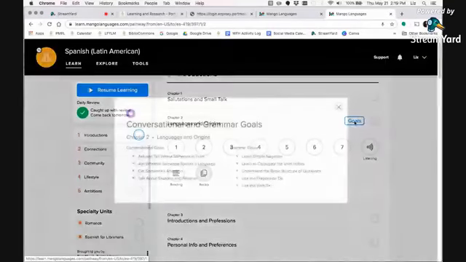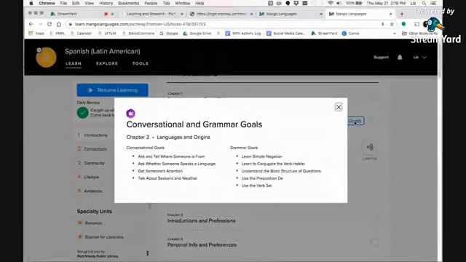And when we click on the goals, then we'll see what this chapter actually covers. So it gives you a bit more detail on what they mean by languages and origins.